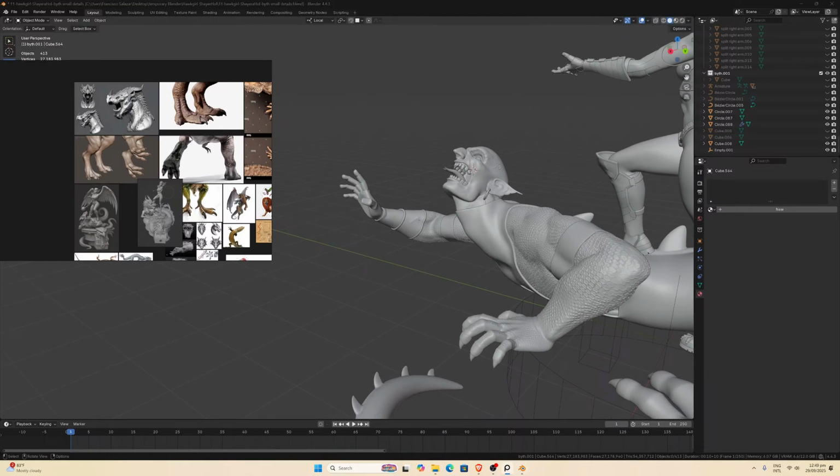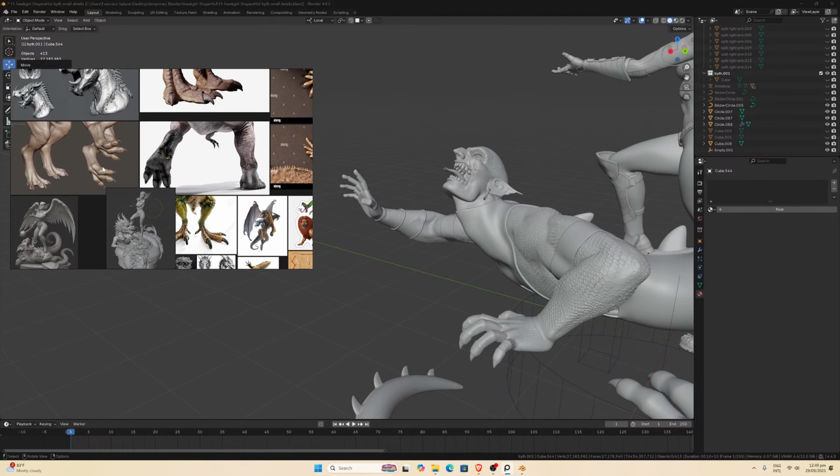Okay, friends. So we are adding details, but I don't know if we're going to be able to finish this because we already have too much topology. We have more than 50,000. I should use decimate because I have another character and I have the base. Let me play some music.